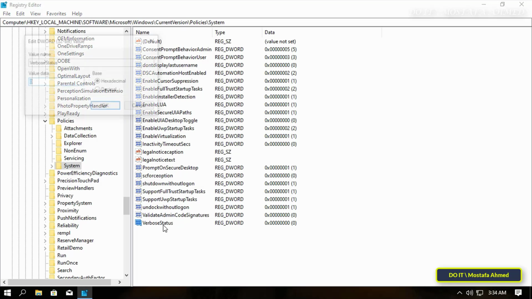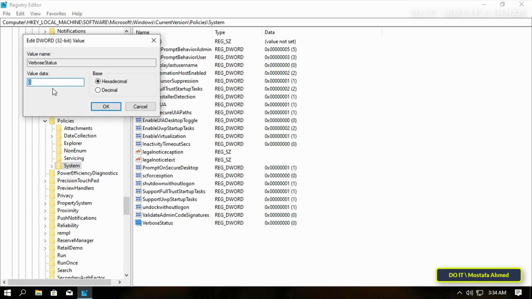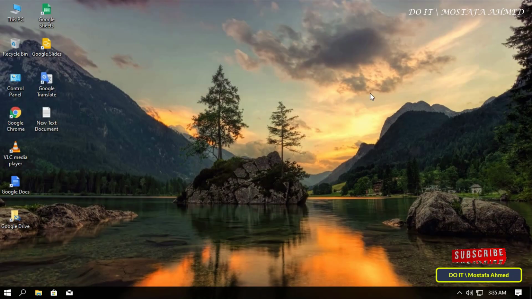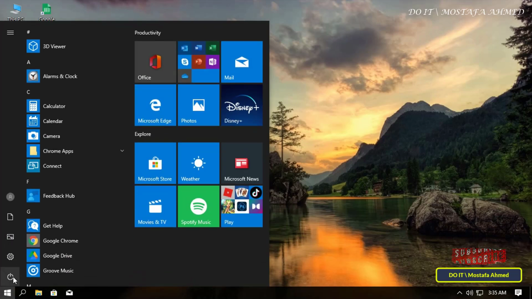Next, double-click the VerboseStatus value you just created to change the value data from 0 to 1, then click OK. To save the changes, you can now close the Registry Editor window. The system is now configured to provide you with complete transparency during the next restart process. And now it's time to see the results.